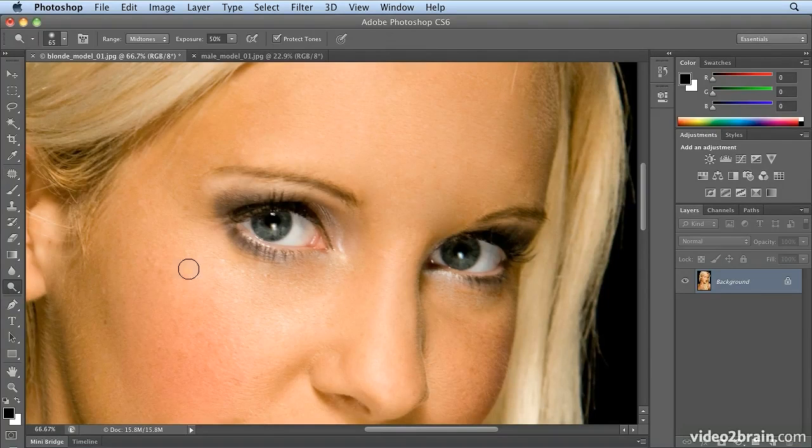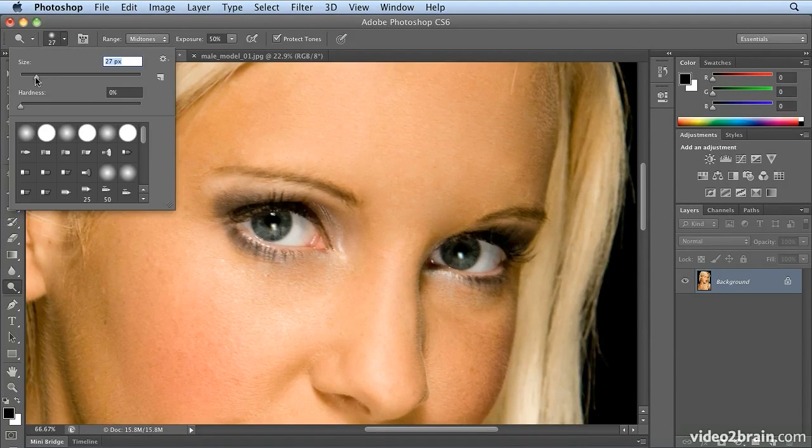On the Dodge tool, I'll make my brush size smaller, and I'm using my left bracket key or right bracket key on my keyboard. They are located next to the letter P. You can also use the menu way to dial this down. My goal with the Dodge tool is to make it about the size of the iris of the eye, the colored part of the eye.